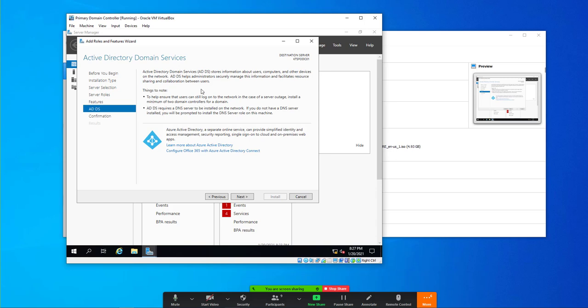That is why we need to have at least 2 domain controllers in a company. If you are working in a company, always make sure you have at least 2 domain controllers. Correct? And it is also telling us Active Directory Domain Services requires DNS. DNS stands for Domain Name System, right? It resolves names into IPs and IPs into names. We will learn about DNS in detail.